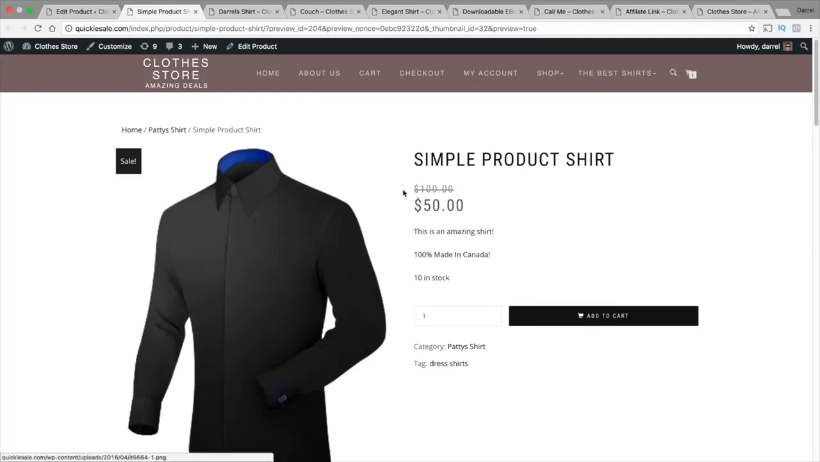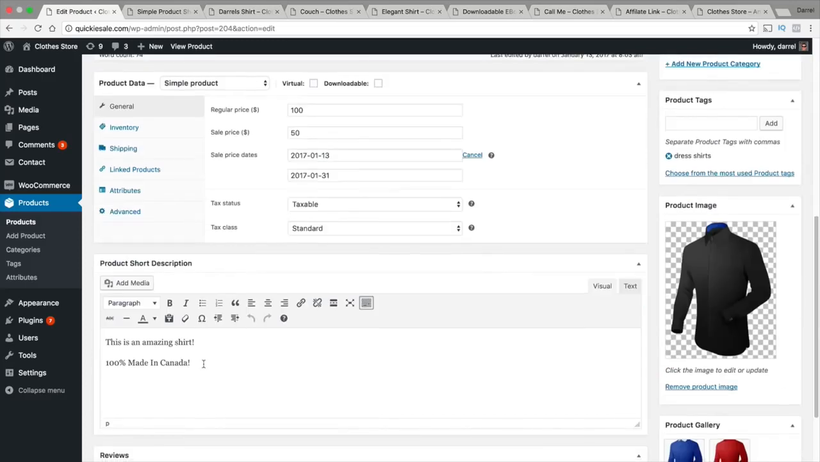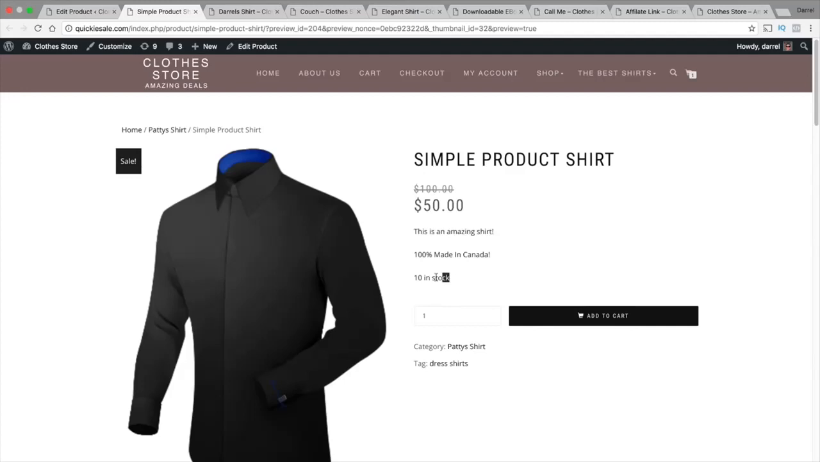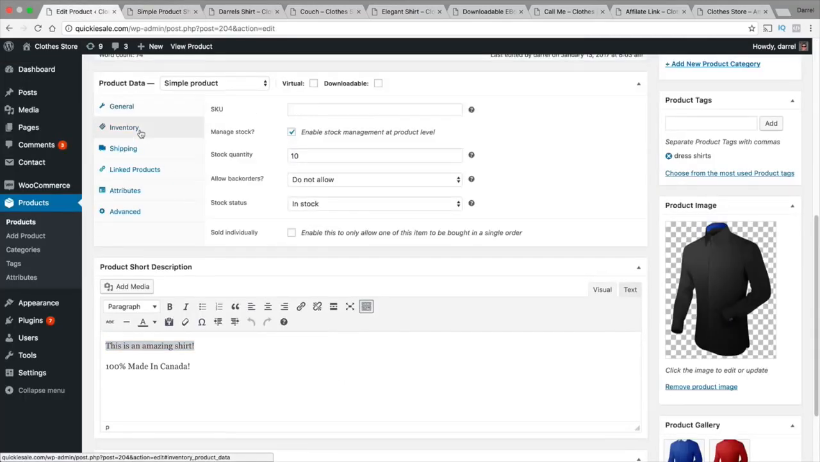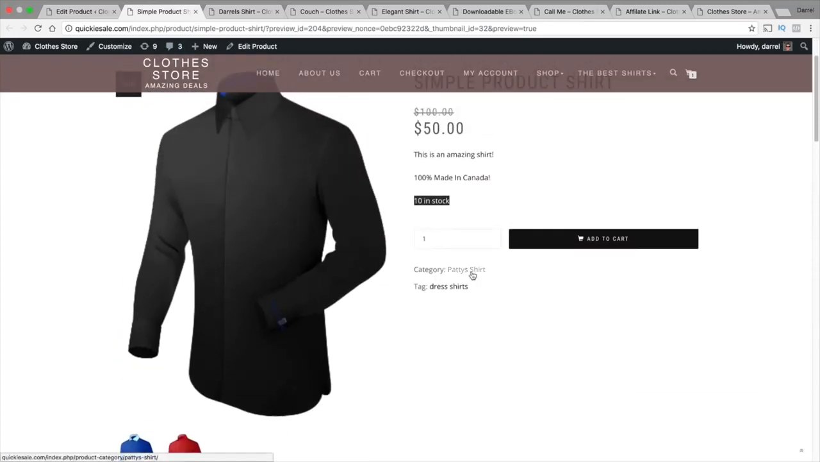All right. So here you can see that it is on sale. So I put that it was $100, but it is currently $50. We have, this is an amazing shirt. And if you notice right here, the bottom part will actually display up there. So this is an amazing shirt. Here we have 10 in stock. Now the reason why this appears is because under the inventory tab, we said we have 10 in stock and we enabled the manage stock. And right here we have Patty shirts, which is the category, and also dress shirts, okay?